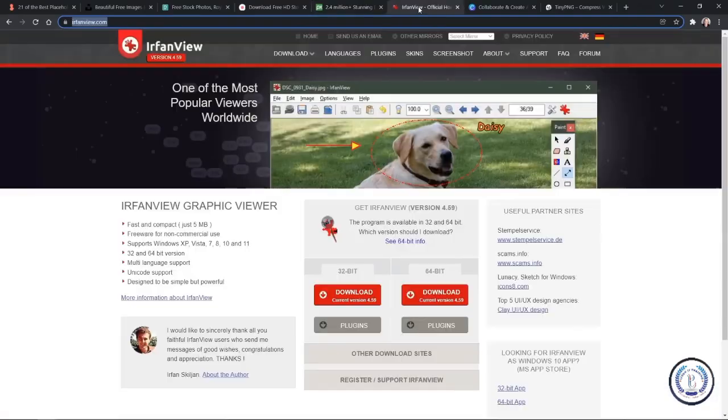From there, I want to suggest some free image software. It's called IrfanView. I've used this for years. It's just really lightweight software, easy to use, and you can load in an image and resize it. And that's what I usually use it for. You can also crop images with it.